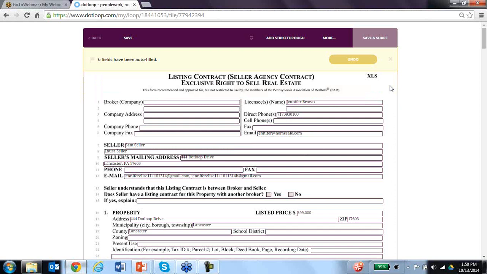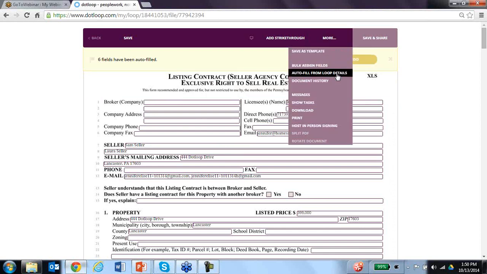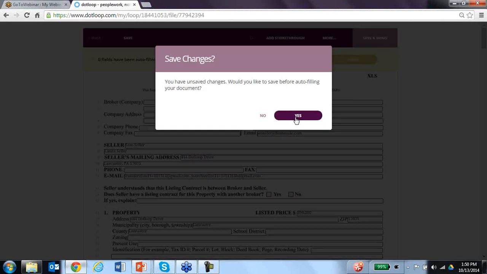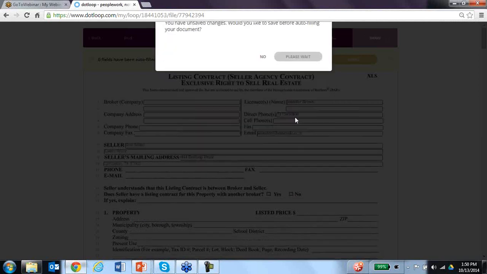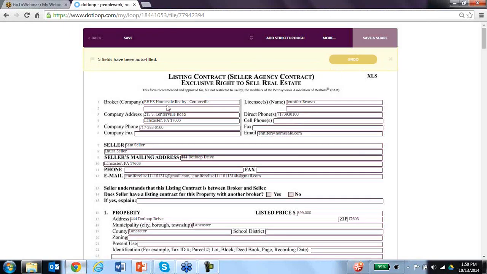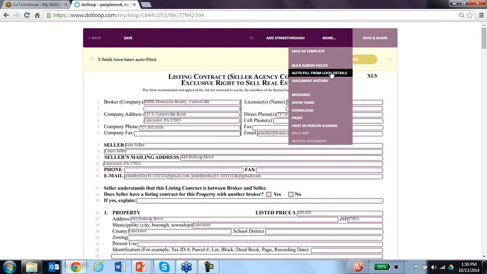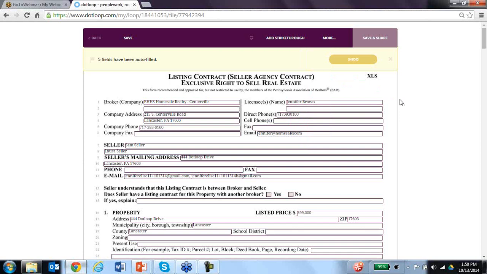What it didn't fill out is the broker office information. So what you need to do is go to More and then Autofill from Loop Details. Click yes. And that will fill out the broker information, the address, the phone number for you guys. So just to point that out one more time, I went to More, Autofill from Loop Details, and then it filled out the office information for me.